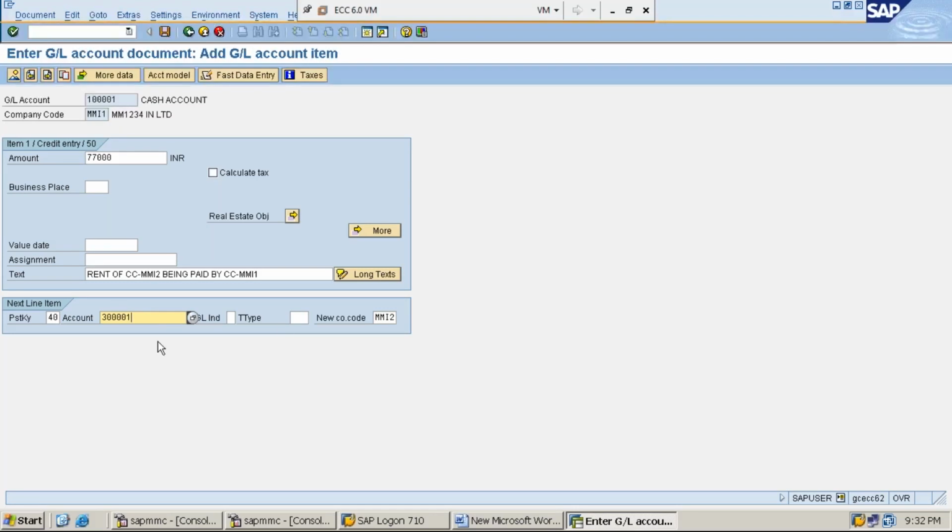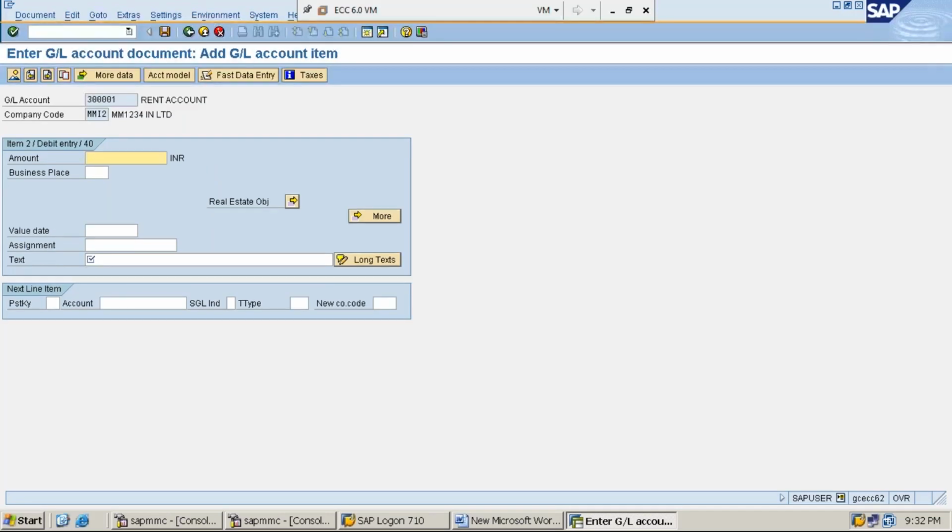So, new company code MMI2, press enter. Write down very carefully. Press enter. Give a star in the amount field, plus in the text field. You know the purpose of star and plus.